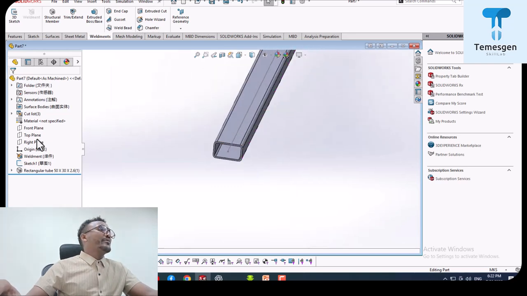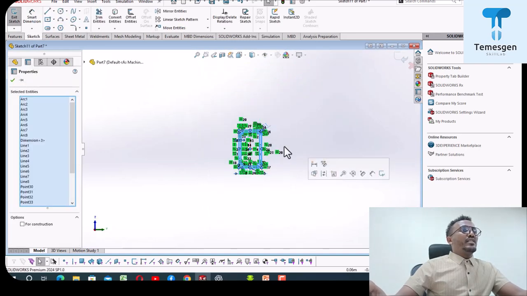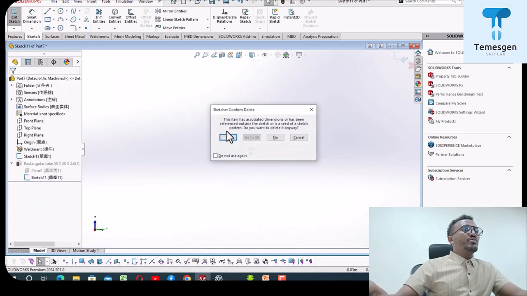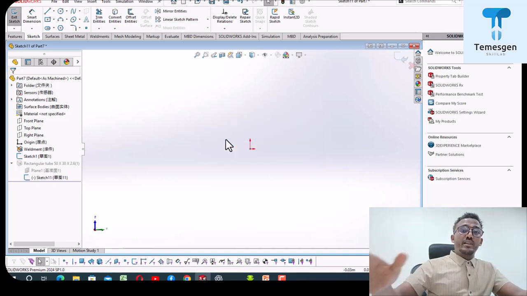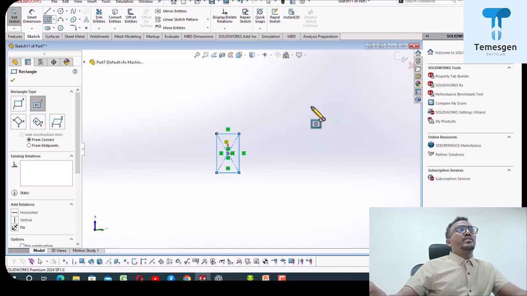So what we are going to do is, let's delete this sketch. In order to draw the shear force and bending moment diagram, we don't have to worry about this. Let's just sketch this thing. Let's make it like this.